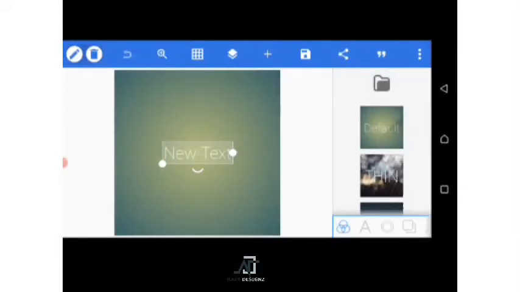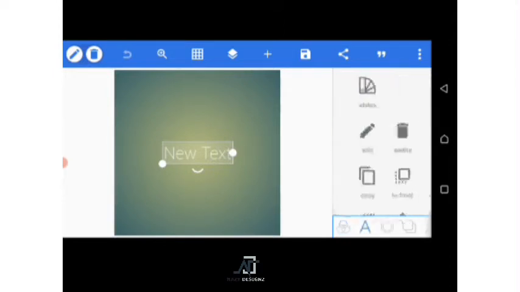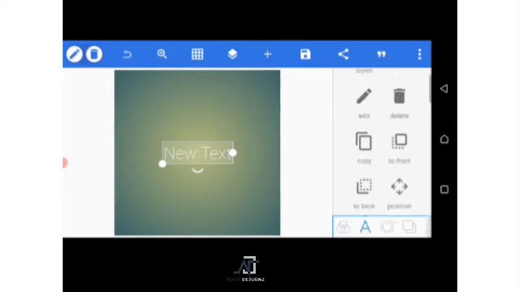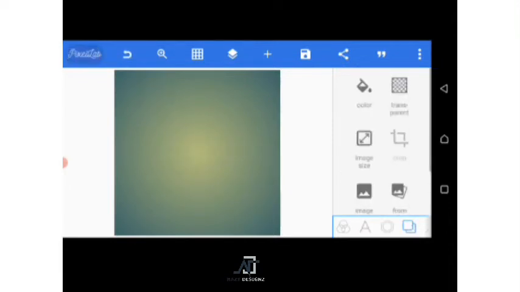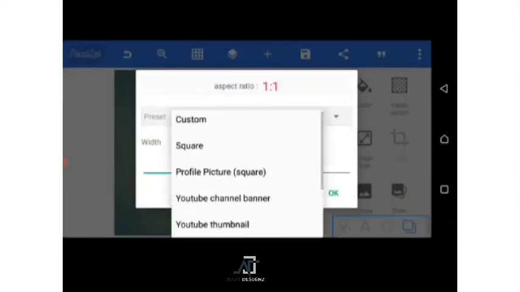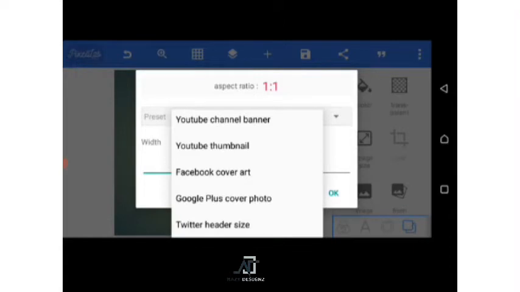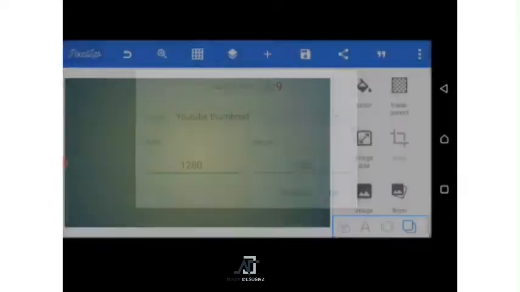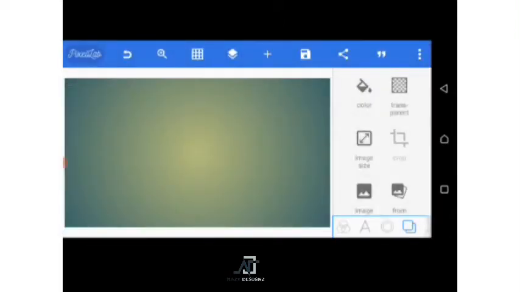So here we are being greeted with our usual interface in Pixellab. The first thing to do is to quickly delete the default text box, then go over here, click on image size, and for the purpose of this tutorial we're going to be using YouTube thumbnail. Click OK. This gives us a bigger canvas to work on.